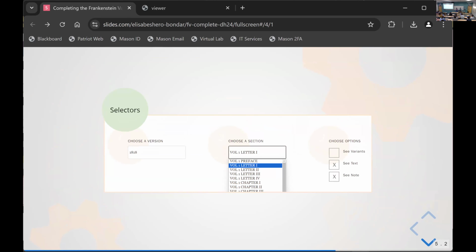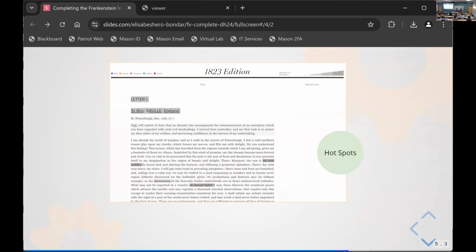You can choose to hide them so that you can just read a cleaner text, or you can choose to hide the text, and then you're left with a visual representation of the degree of variance that is happening on the page that you're looking at, the chapter that you're looking at.